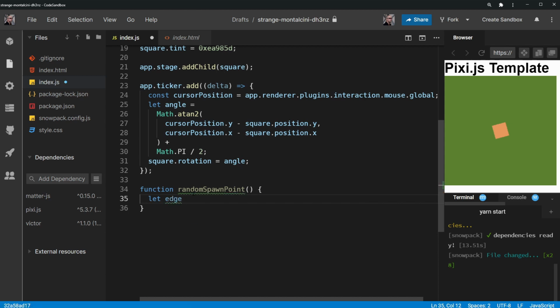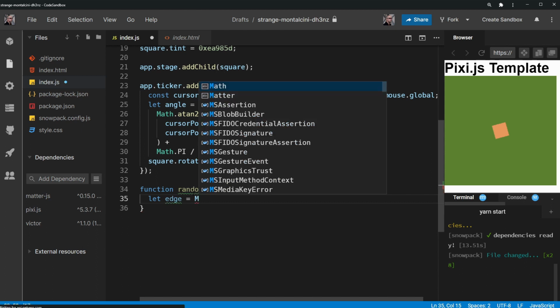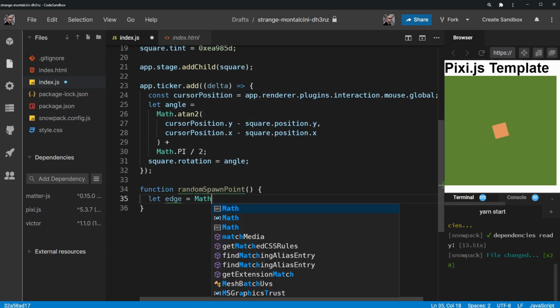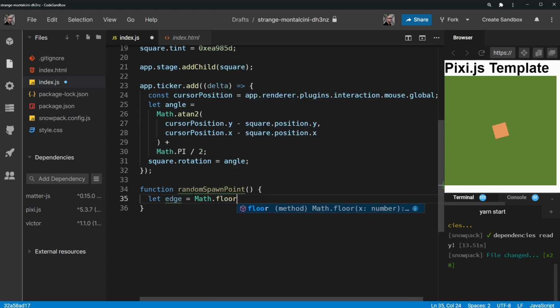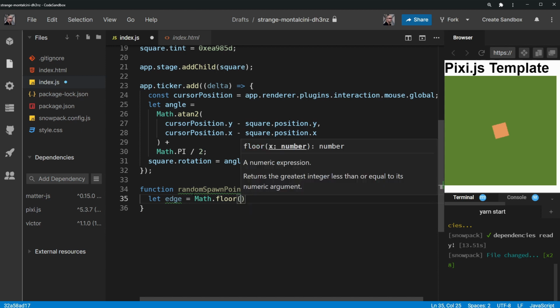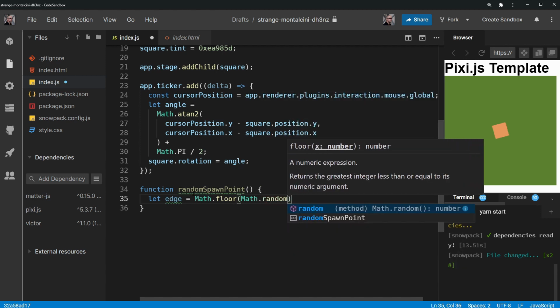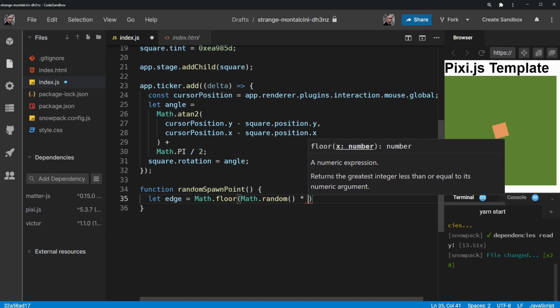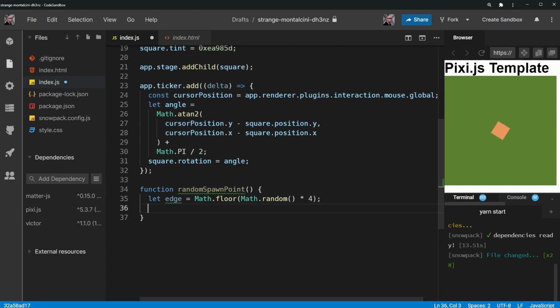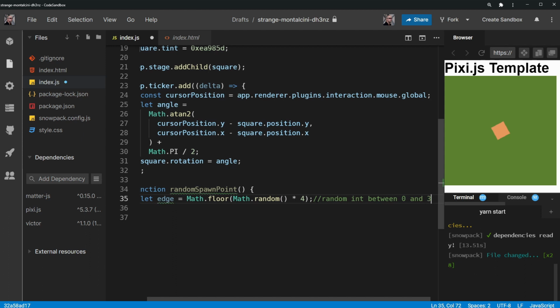And then we'll return a random number between 0 and 3. So we do this using a combination of Math.floor and Math.random multiplied by 4. So that will give us a random int between 0 and 3 inclusive.